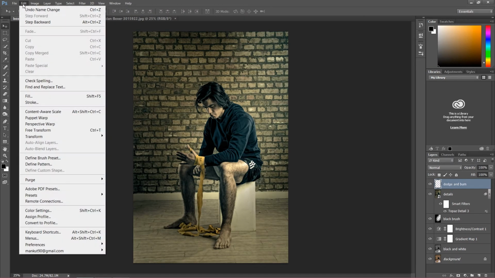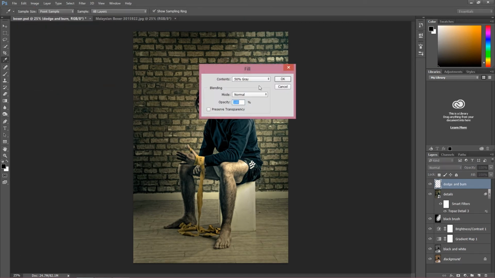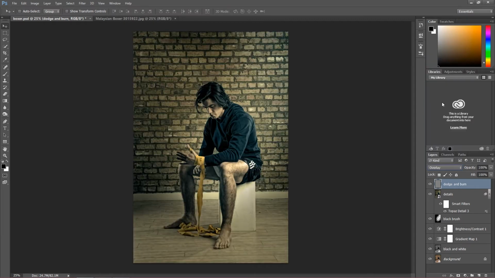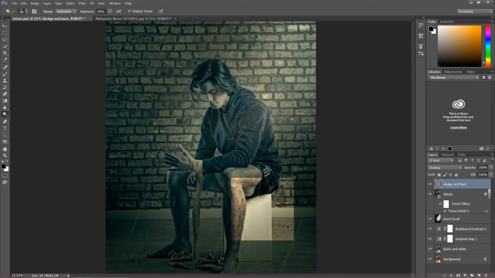As always, click edit, fill, and fill this layer with 50% gray. Repeat this in every Photoshop tutorial. Change blend mode to overlay, which is going to make this layer invisible. Click Dodge and Burn tool, and I will start as usual with Dodge tool.